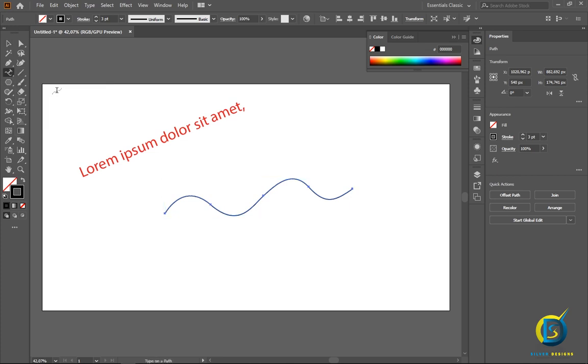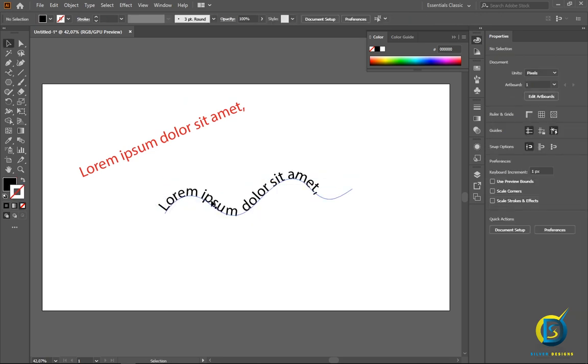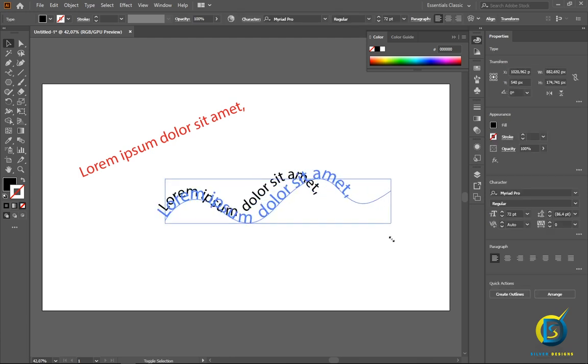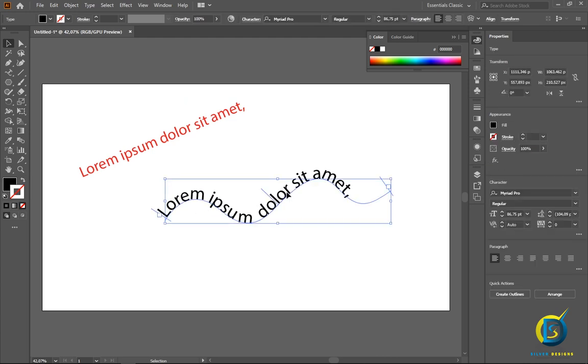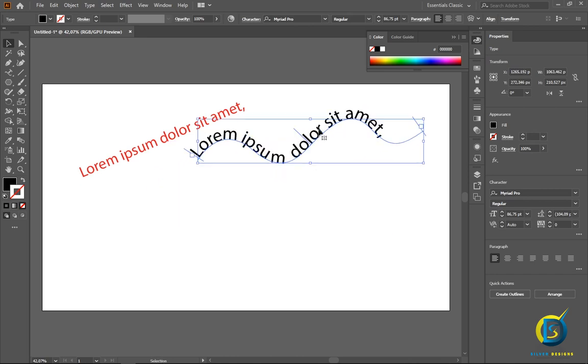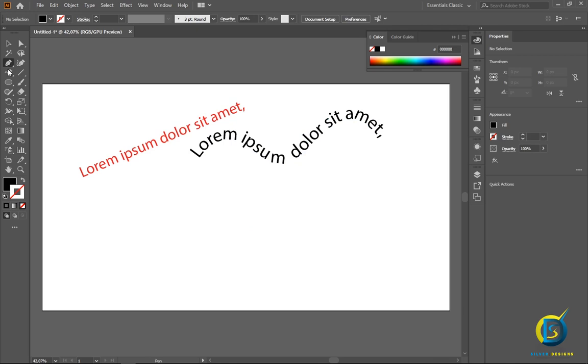So now select the type on a path tool, and click anywhere in the line. Right, you can see it follows exactly how the shape is looking. You can increase it like this. Right, let's create one more.